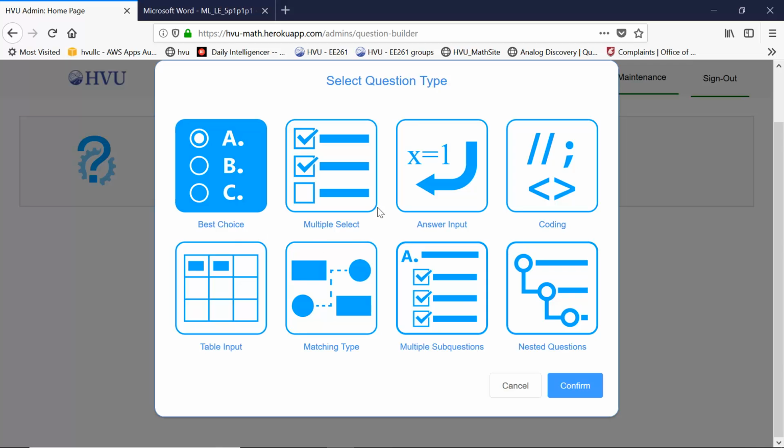Best choice and multiple select both simply require students to recognize a correct answer. Answer input requires a single valued response. The response can be checked for mathematical equivalence or for an exact match with a given value or string. Coding problems allow students to enter programmed results using one of 2 common engineering software packages, either MATLAB or Octave. The table input allows users to enter an array of values. Matching is a typical pair of lists that you match individual items in. Multiple sub-questions and nested questions allow for organizing multiple single answer problems as an overall whole.